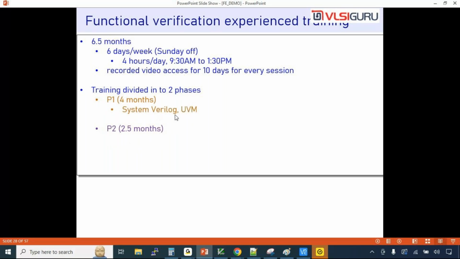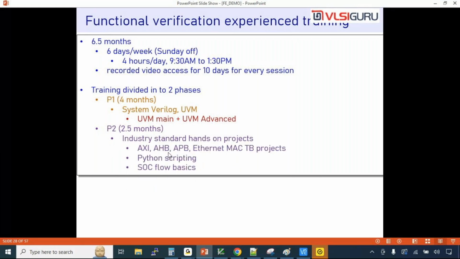Now earlier it took only 3 months. Why is it taking 4 months? This UVM will also include advanced UVM, because experienced people need an advanced level of UVM. Phase 2 includes multiple industry standard projects, which is the same as the previous one. This course, as I said, is again available in full week and weekends also.